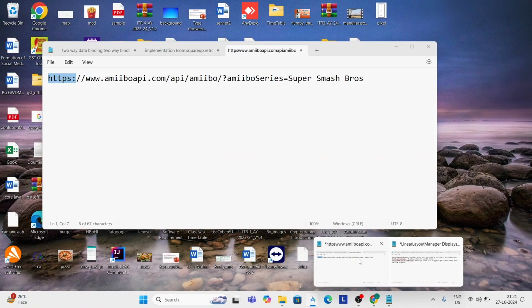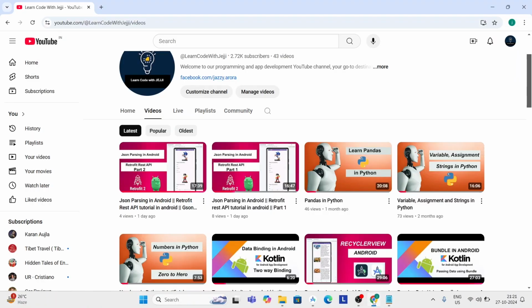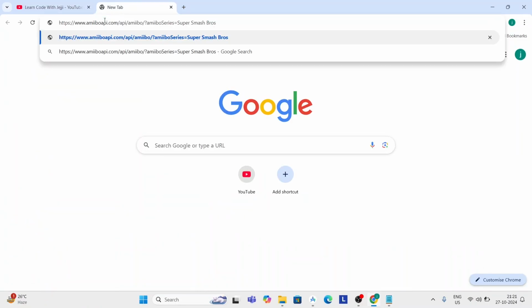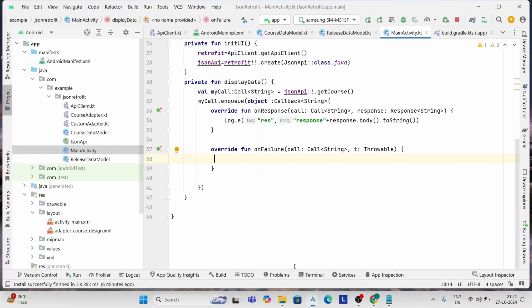This is our URL. Let's hit it. We are going to parse the JSON now. Let's copy this URL. Control C. Now you can see the root element is an object. We are going to take the object as a root element. Inside it, we have the array. Okay. Now move to the Android Studio over here.